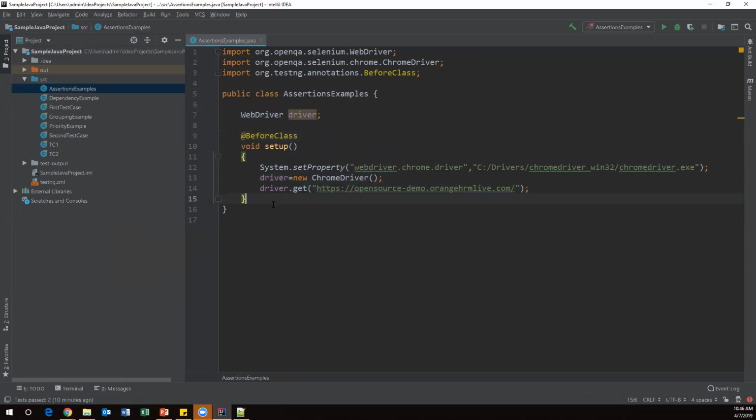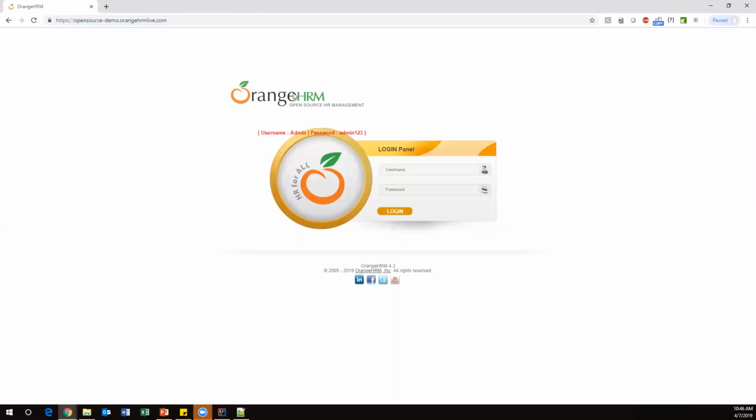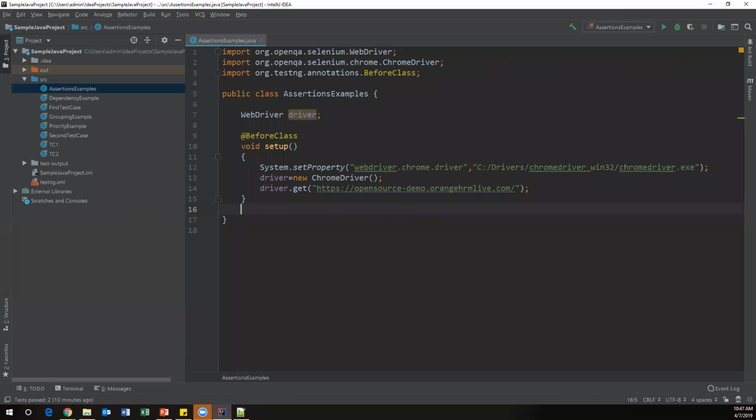And now I'm performing different tests on this particular page. The first test case is that I want to check whether this logo is present on this particular web page or not. That's one verification. After that, I will also verify whether the page title is correct or not. First, let us verify the logo test.